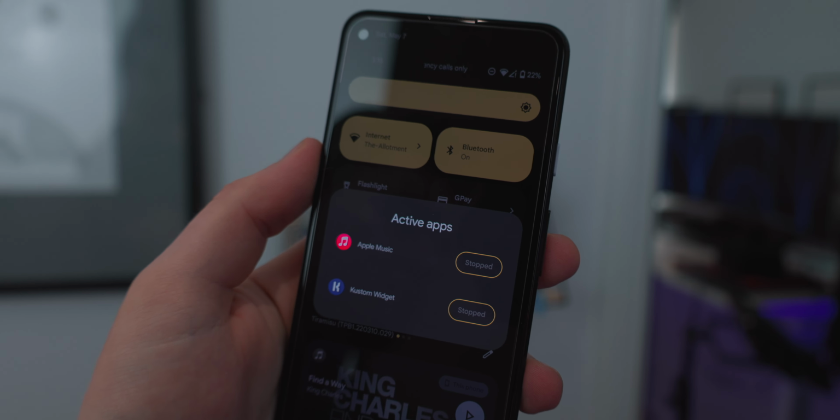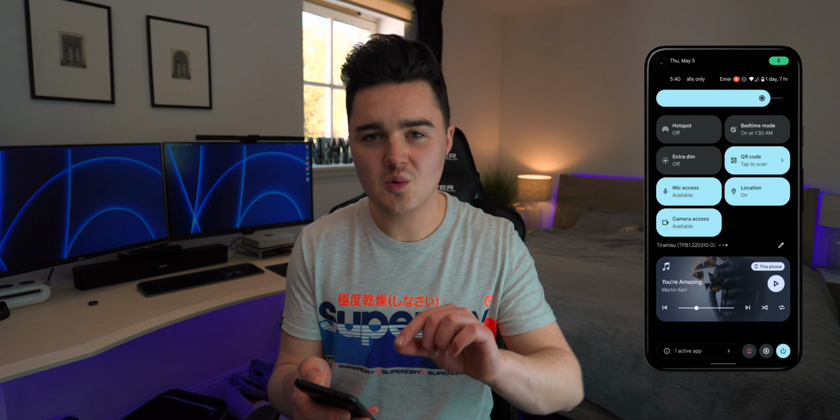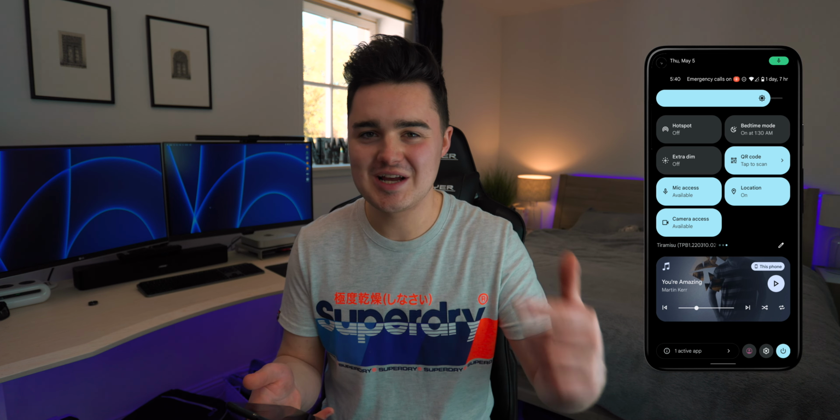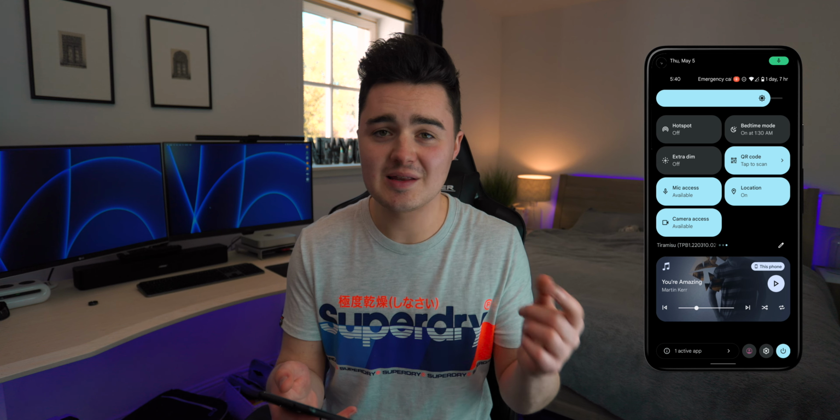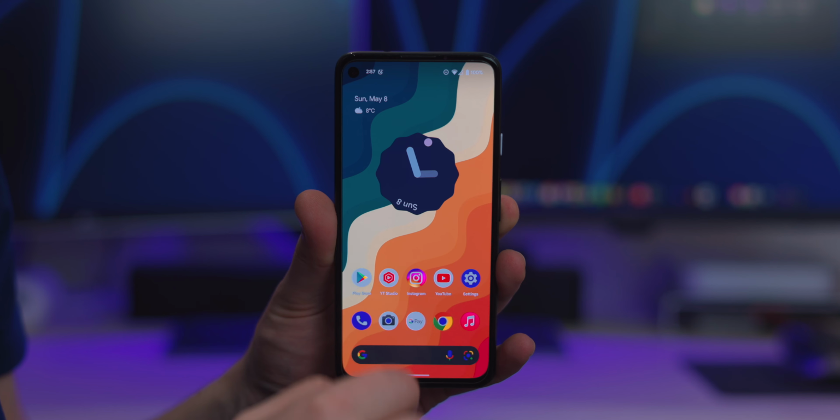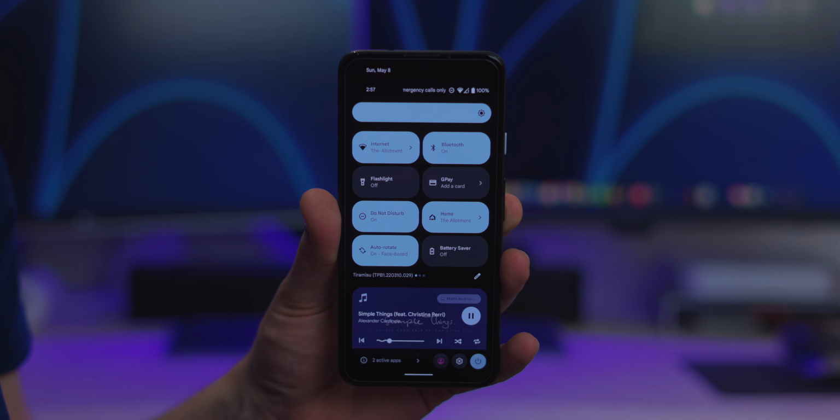Now in the notification panel, there are a couple of new toggles up here. One of them is the QR code one. Because of COVID, you might need to scan a lot of QR codes for menus or checking into places. And so it just makes it that little bit easier having a toggle so you can quickly scan those QR codes.